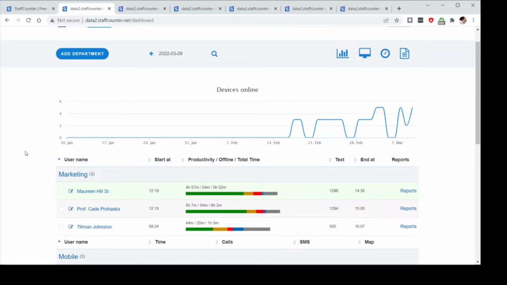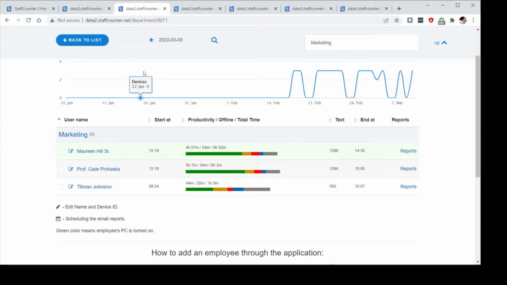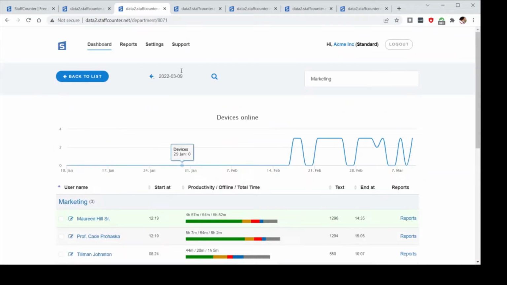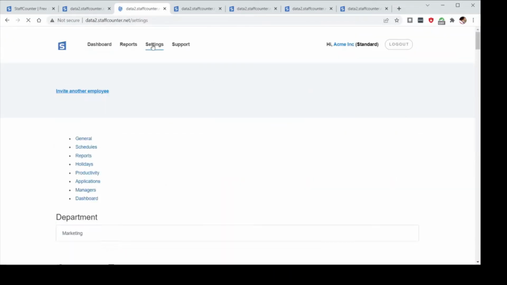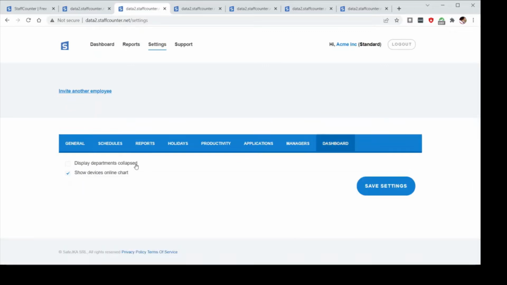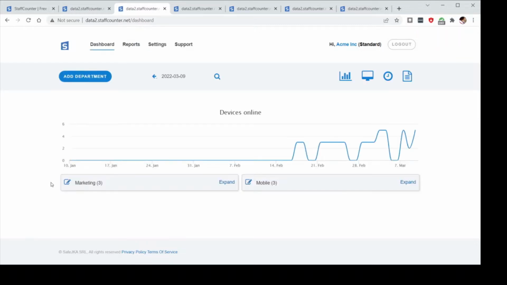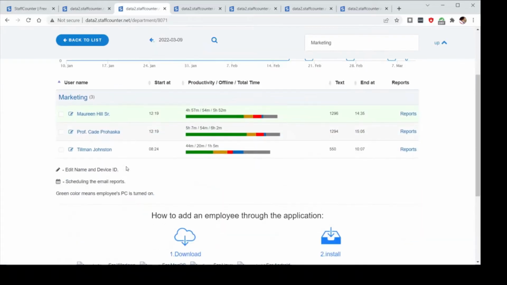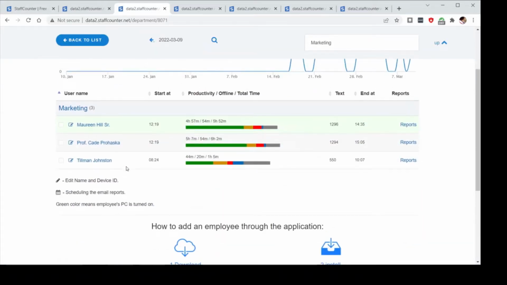StaffCounter also has a special feature designed for those who have multiple departments, where the departments may be collapsed. This can be easily done in the settings. So now, instead of a list of employees, we have collapsed departments. If you click on the rectangle, you go to a specific department. This will simplify the productivity analysis.